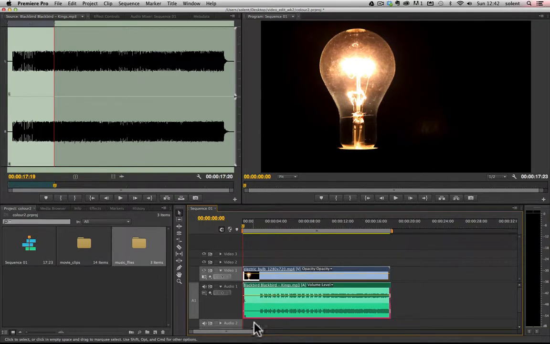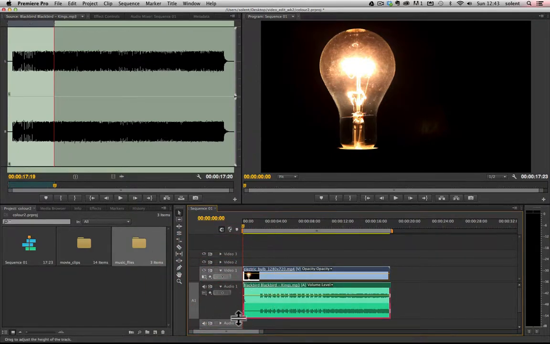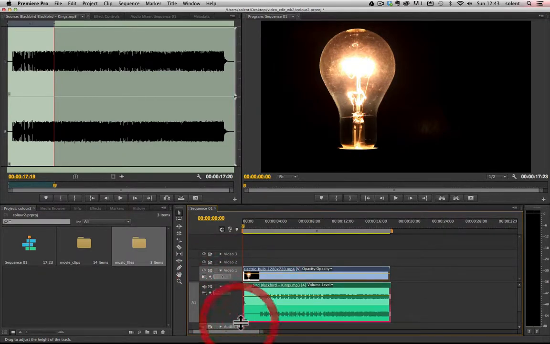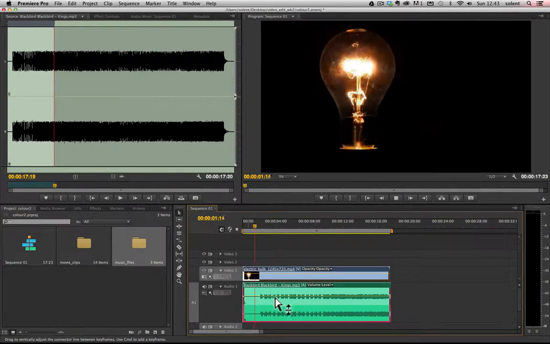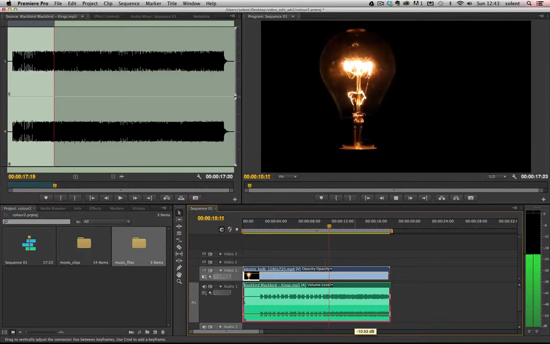Now we're going to look at how you adjust the sound level. What I've done here is I've opened up the audio on the audio track, and then you can drag this up or down to see the waveforms in a little bit more detail. You'll see a yellow line, and if we start playing, what you can do is move the yellow line up and down to make it louder, or to make it quieter.